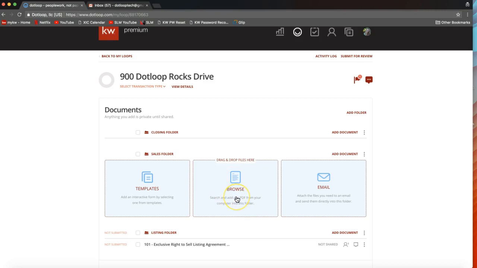Now let's talk about this browse option, that middle blue box. It says search and add any PDF from your computer into this folder. Let me tell you about a scenario you would use this option. Let's say you are not a big fan of technology, or maybe your clients don't trust electronic signatures. You'll run into that. So your client is not digging this whole electronic signature deal, and you'll have to bring the form to them to hand sign.